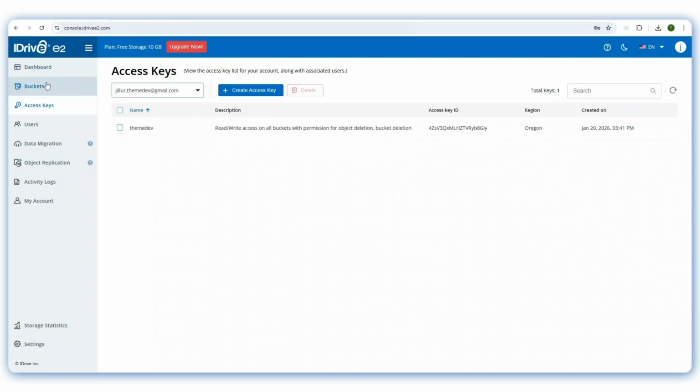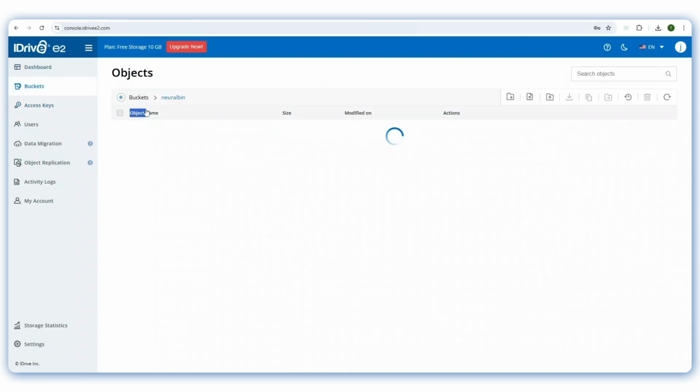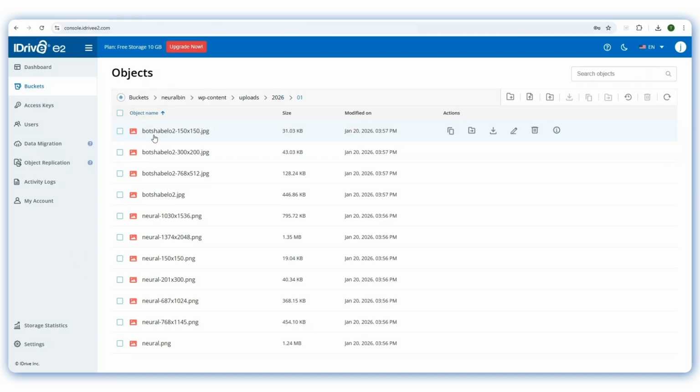As a final check, go back to the IDrive E2 console. Open the NeuralBin bucket, then navigate to WP Content, Uploads, and the current year and month folder. You should see your uploaded image along with the generated thumbnails. This confirms that WordPress is successfully offloading media files to IDrive E2.